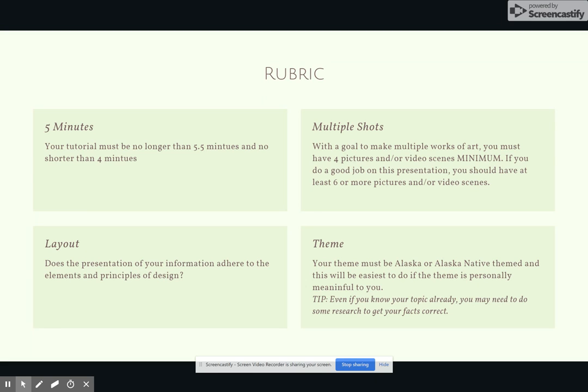This presentation that I put together for you guys just to show you what you're supposed to be doing, I used my own pictures, and I think I had about like 10 or 12. And then the layout. Does the presentation of your information adhere to the elements and principles of design? So when you are videoing, when you're taking pictures of whatever you're teaching us, because you need to use your own pictures, you need to be thinking about the elements and principles of design.